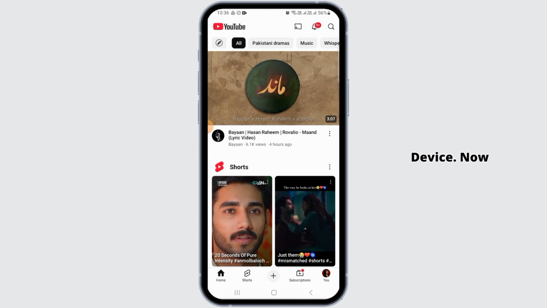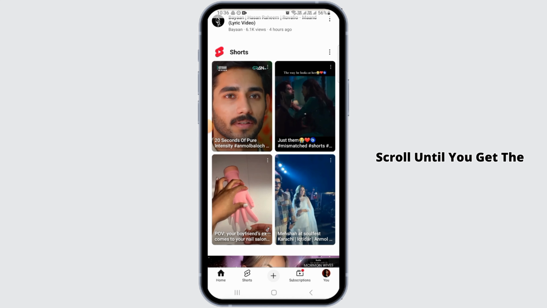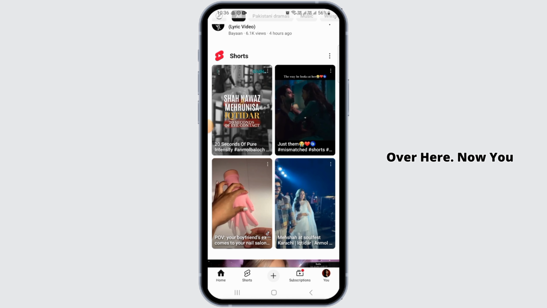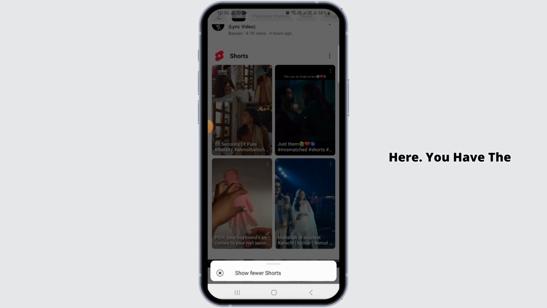Now to remove YouTube Shorts on your mobile app, you want to open the YouTube app on your device. Now again, you want to scroll until you get the Shorts option over here. Now, you simply want to tap on these three dots over here. You have the option of show fewer shorts here, so you can tap on this.